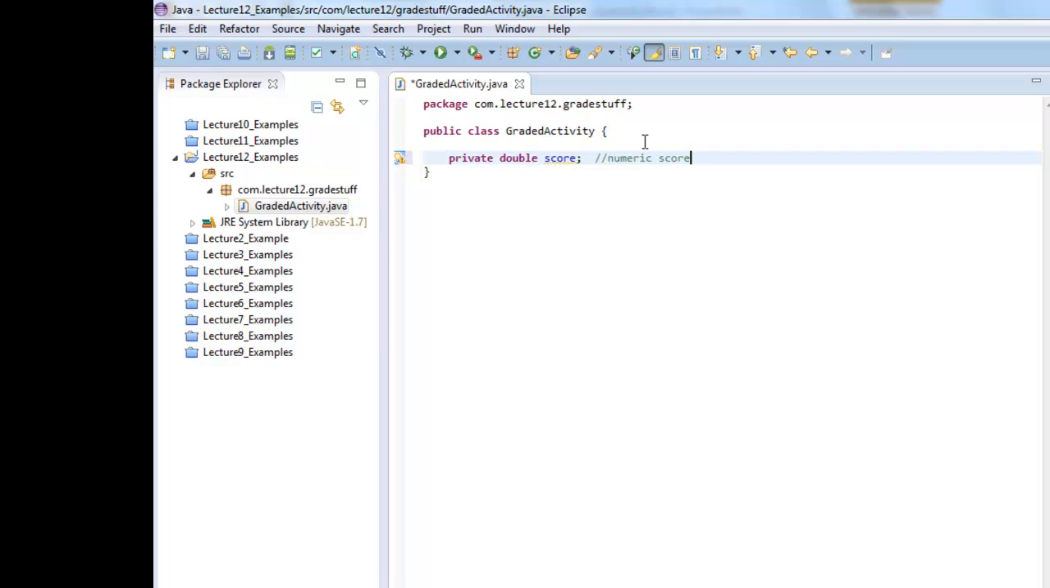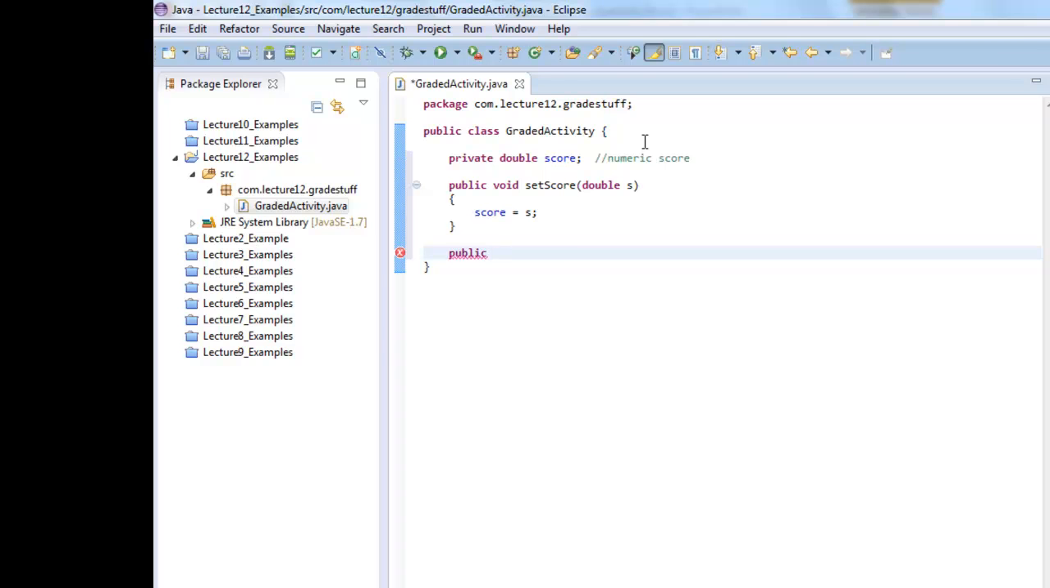So we've got a private field here called score that gives the numeric score of a graded activity. Then we have setScore, which sets the internal data score. We will also have a getScore method, which will retrieve the information from the object of the class. We just return the score there. And then we have char getGrade.